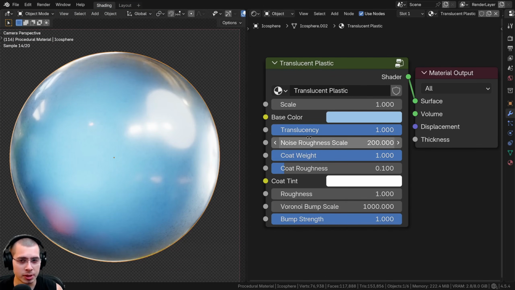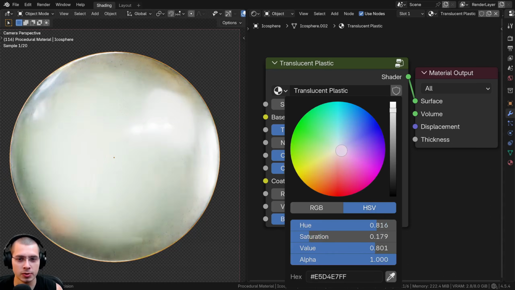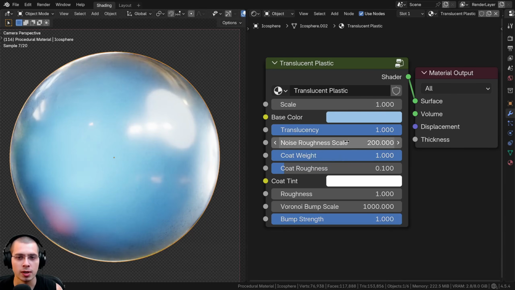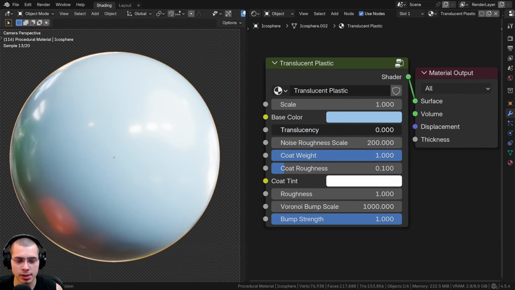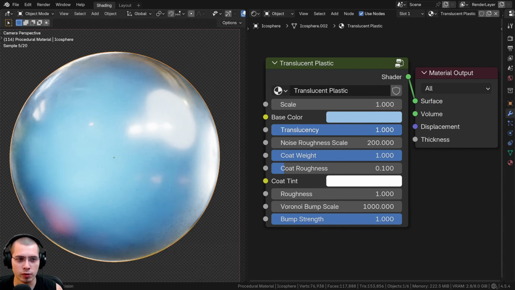The next procedural material is this translucent plastic. So for this, there is the scale to change the texture size. Then there is a base color, so you can change this to whatever color you want. Then there is also the amount of translucency. So if you turn it down, it's more of just like a hard plastic. If you turn it up, it's more of a soft plastic. You can kind of see through the plastic.